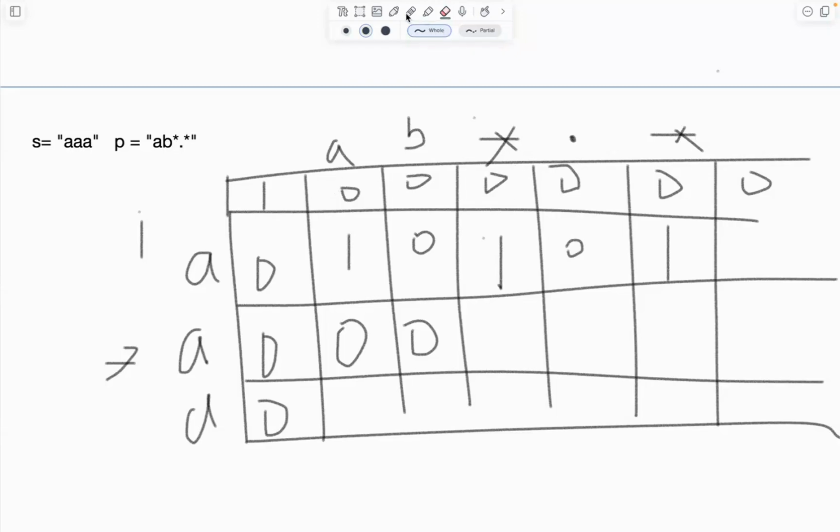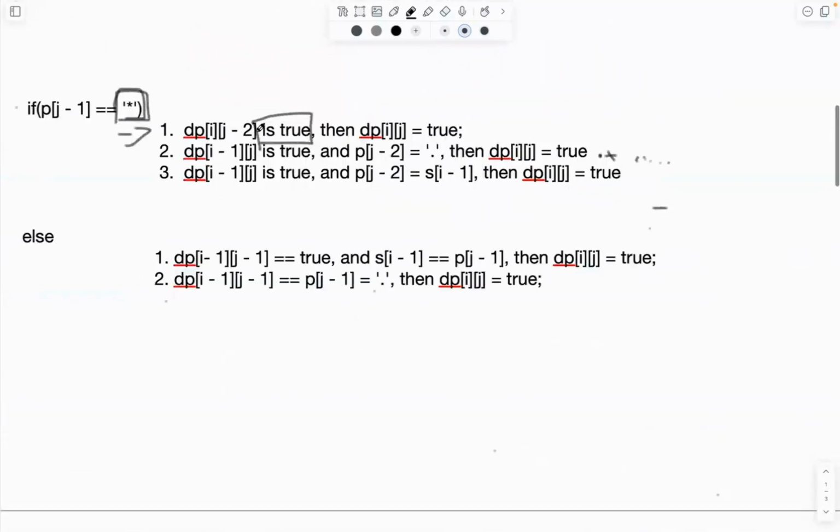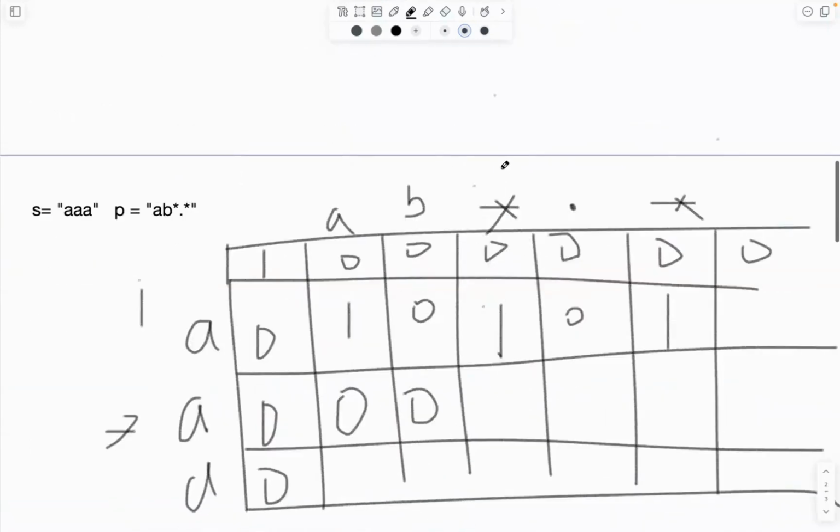So now we come to here, is star. Because it's star, now we have three conditions. We know the first one we cannot satisfy, right? If J is here, J minus 2 will come to here, but we know here is 0. So we didn't satisfy the first condition.